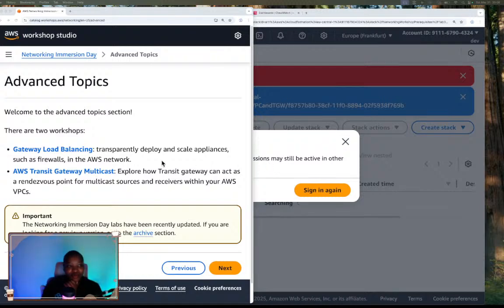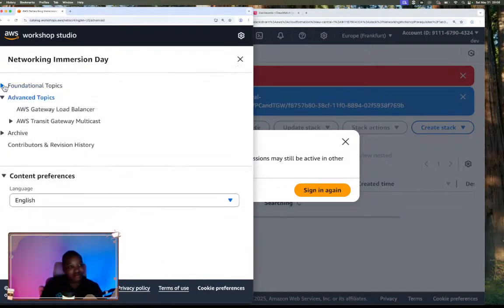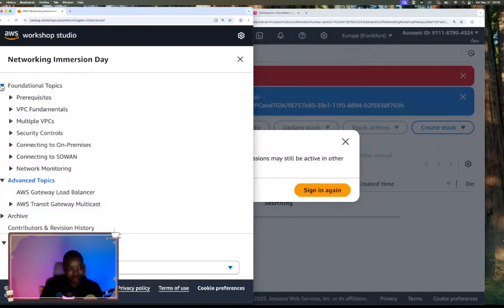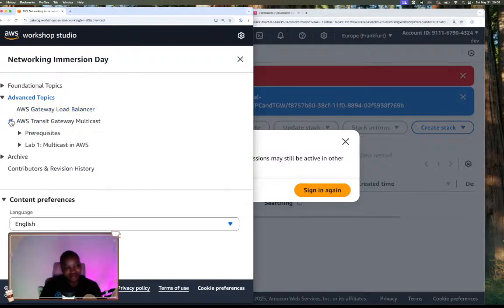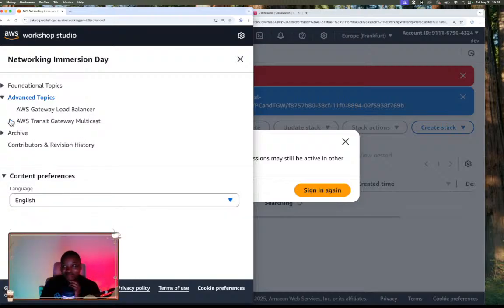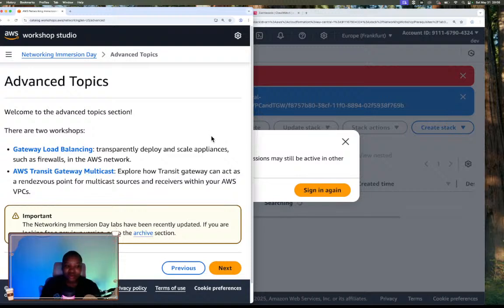So today we'll be looking at this advanced topics section. Here we can see the sections that we've gone through. We are done with foundational topics, and we just have these 2 parts on the advanced topics. I don't know if we'll be able to finish both today, but at least we should try to wrap up with AWS Gateway Load Balancer, and then we keep the Transit Gateway multicast. But let's go for it, hoping to get everything done.